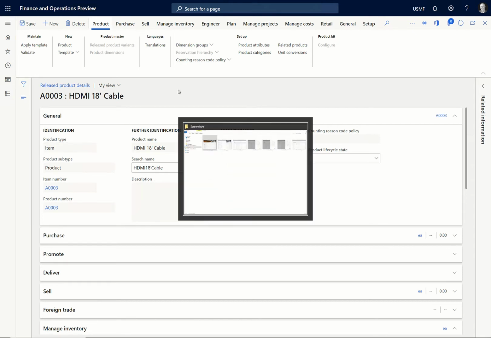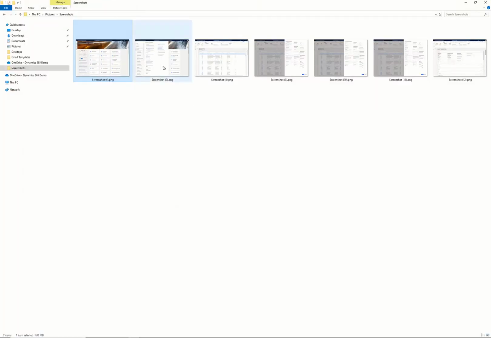Now what that has given me is all of these screenshots in order of the setup. So that's what I'm going to use to start creating my presentation and the documentation from.